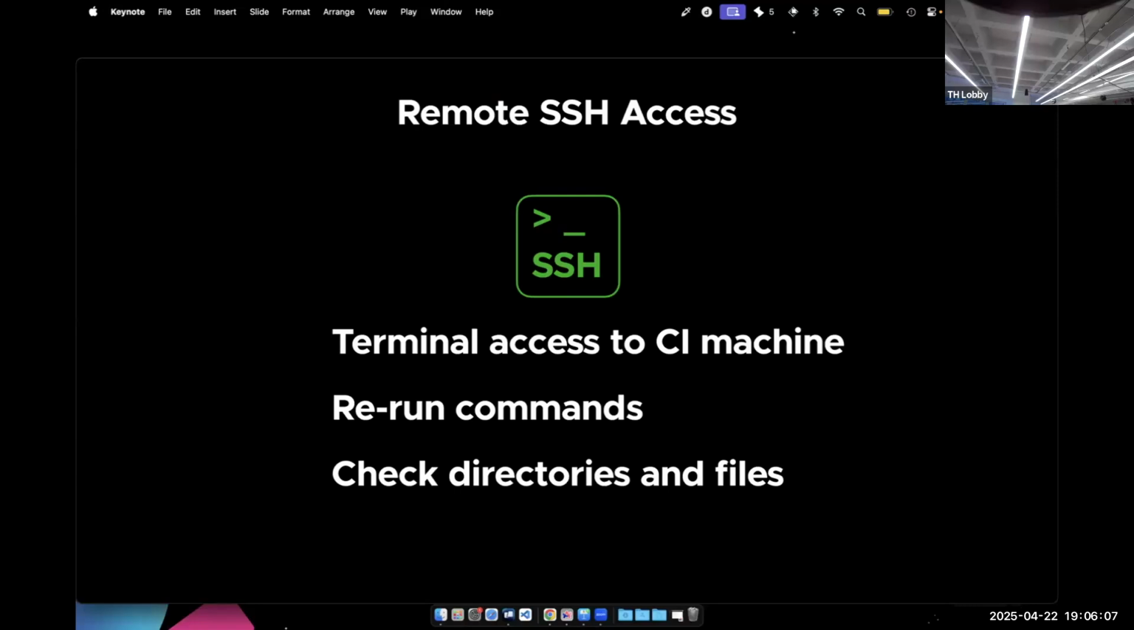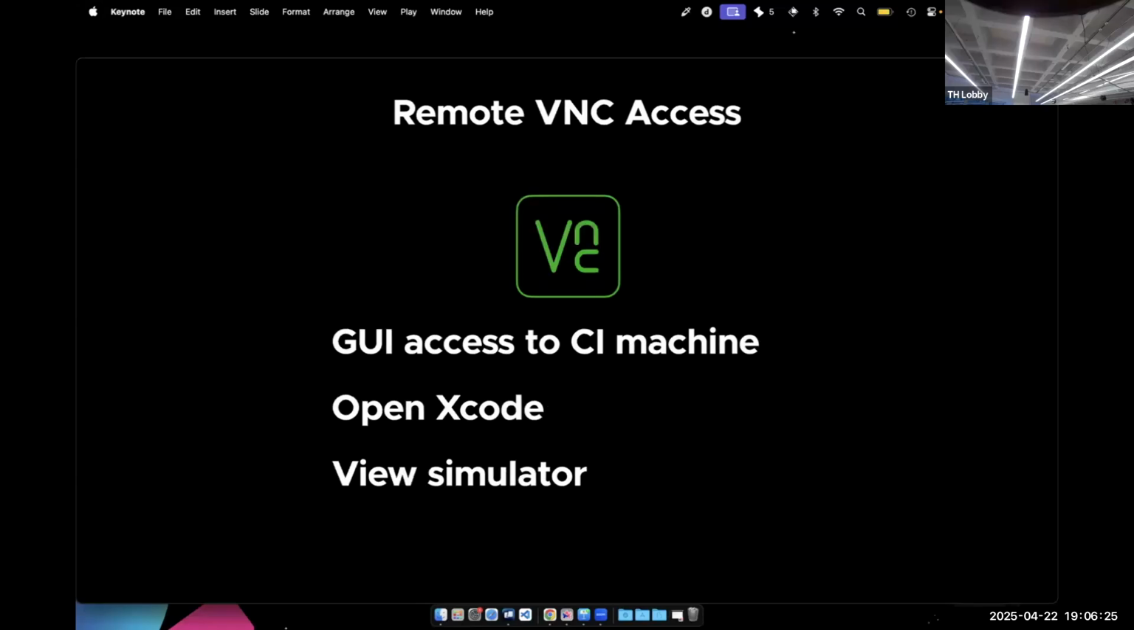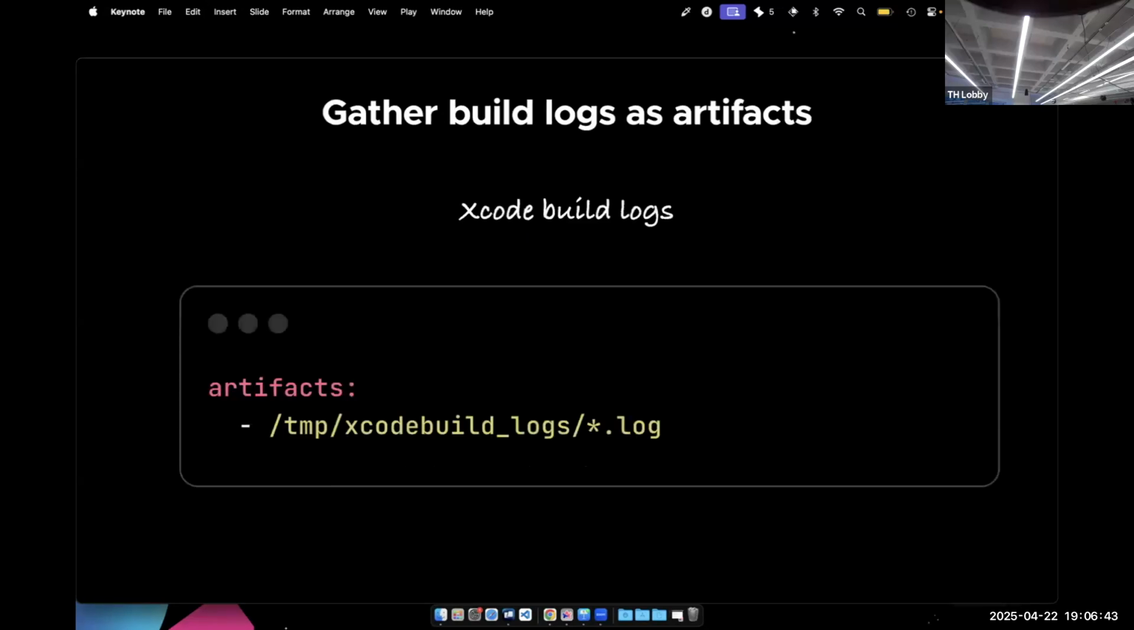So remote SSH access, you can use the terminal to access the CI machine. Rerun commands on that machine. Check directories that you expect to be there are there. Check the files that you think are created are there. It just gives you a really easy way to connect into that machine and make sure things are working as expected. Alternatively, you've got VNC access, which gives you GUI access to your CI machine. Useful if you want to open up Xcode and prod around. Maybe you want to see what's happening on the iOS simulator. So most CI providers give you this kind of access, so make use of it.